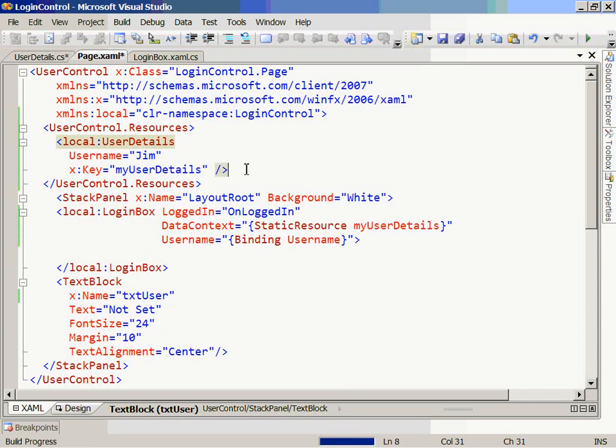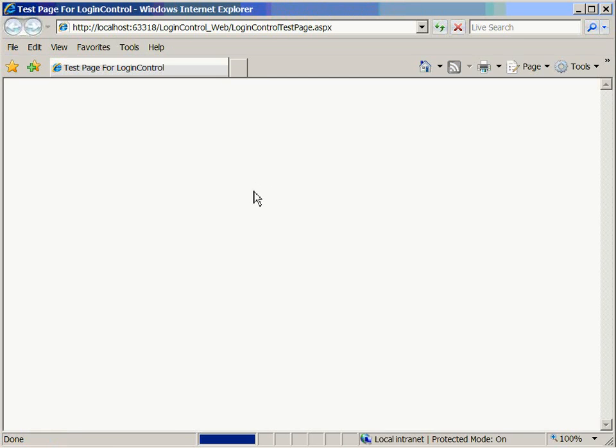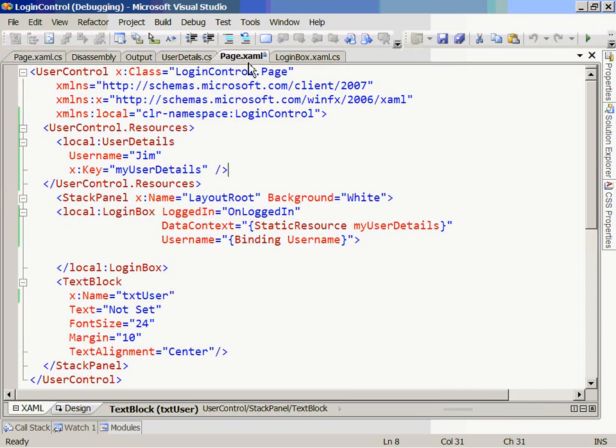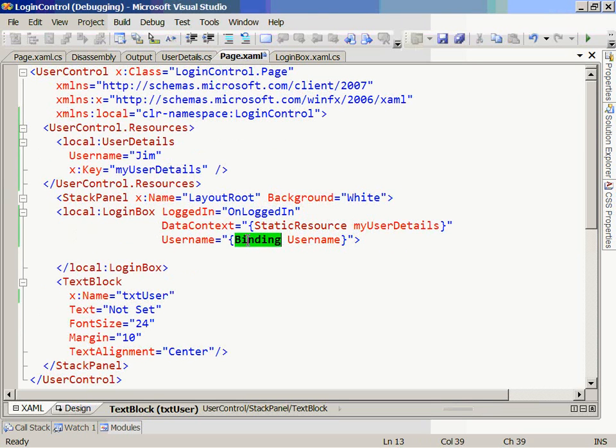Let's see if we can build. Let's see if we can press F5. Now I have a bad value, line 13 position 50. Let's go back to line 13 position 50. And it's here, binding of username. Interesting. myUserDetails looks good. Username looks good. But we have a problem.